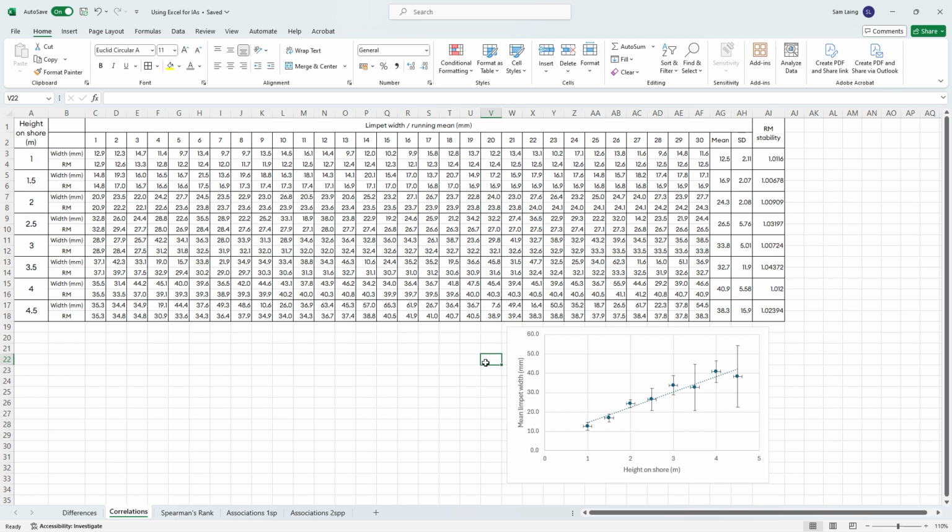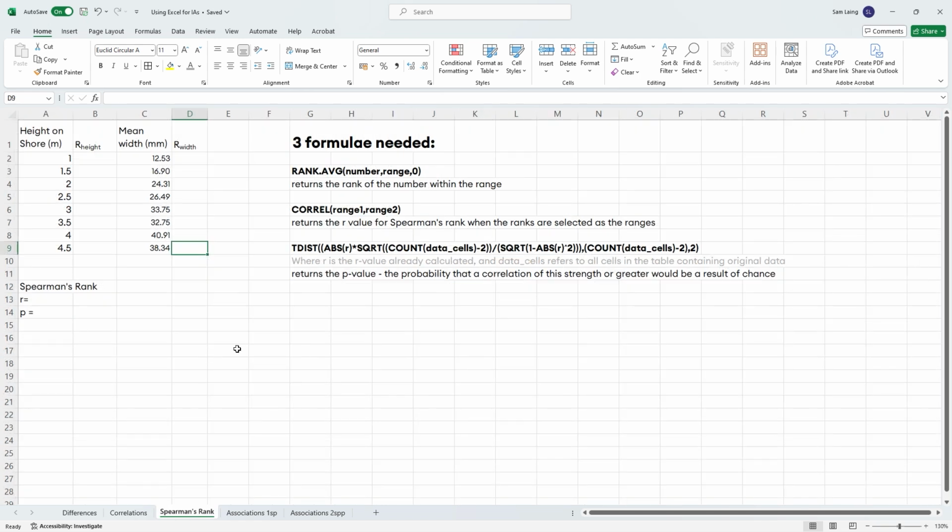Now, in order to get a p-value from correlation, that's a little bit trickier than it is with the differences where we've just got one formula because it's not baked into Excel. So it's a little bit harder to drag it out. So what I'm going to do here is to simplify this. I'm going to get rid of all these raw data. I'm going to have a nice summary table, and I've done that on a separate sheet here.